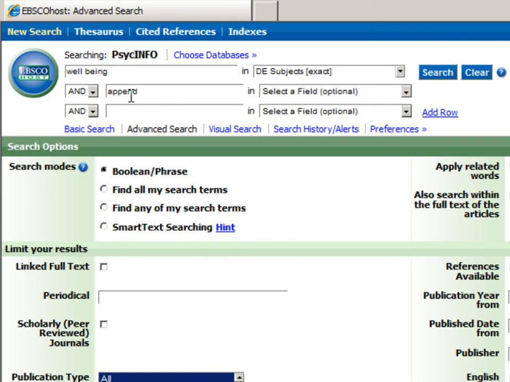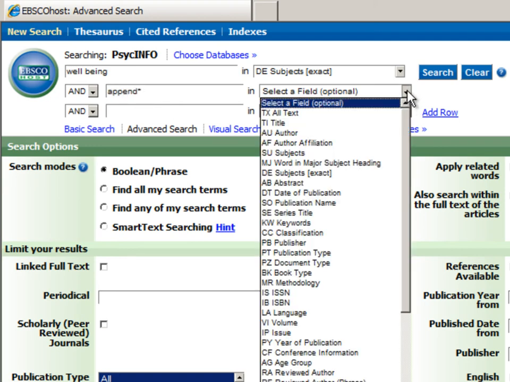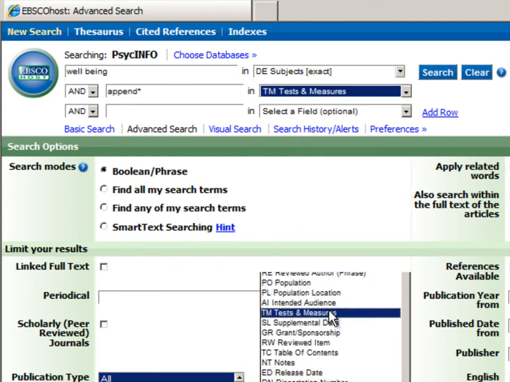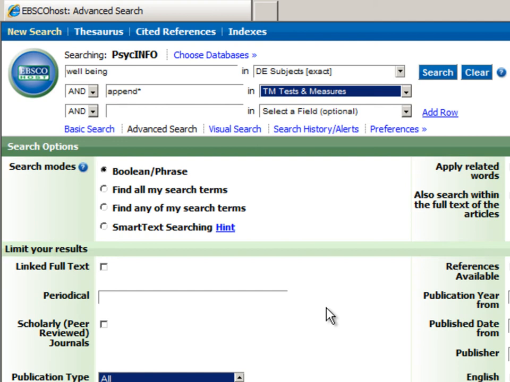So we're going to put in append and truncate it. And then we're going to limit that to the tests and measures field. So within that field, we're hoping, because this is looking for articles specifically about well-being, that the measure will also be about well-being. You may also put in keywords that you're hoping to pick up and limit it to the tests and measures field. That's another strategy you can employ. This one's a little broader, and you sometimes have to go broader with this strategy because you may not pull up that many options, that many articles.